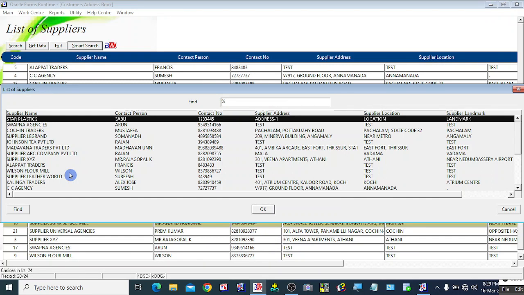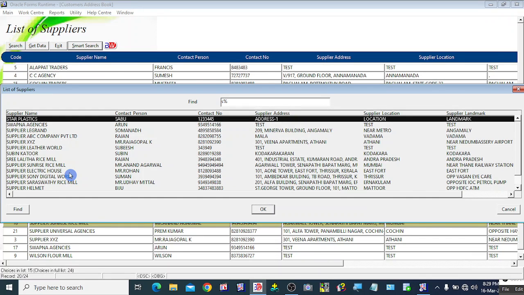Similarly, if I press the alphabet S, the system will filter all the suppliers whose names start with the alphabet S. In this similar way, you can filter or search a specific supplier in fast mode by selecting this smart search button.